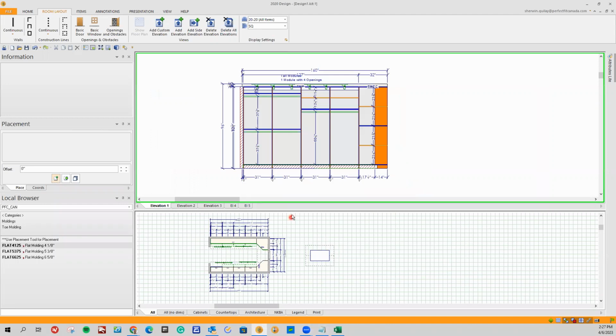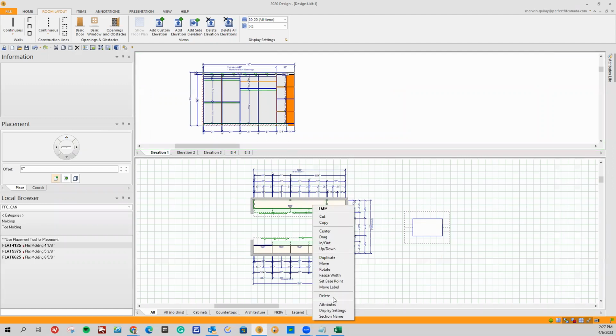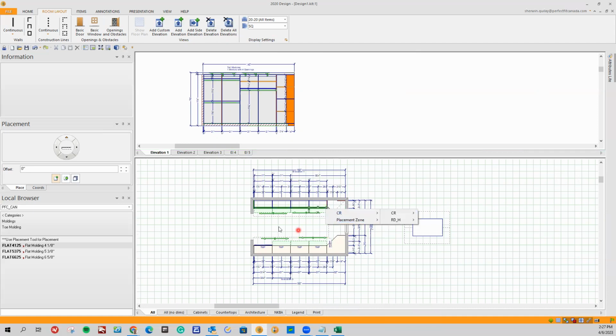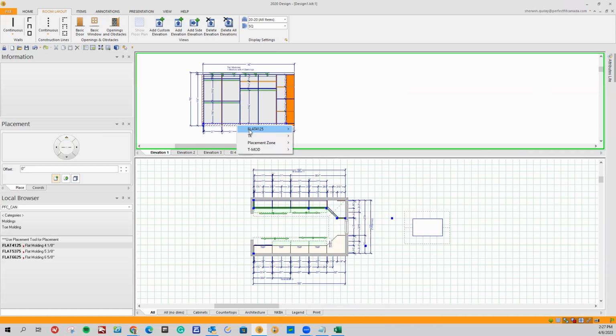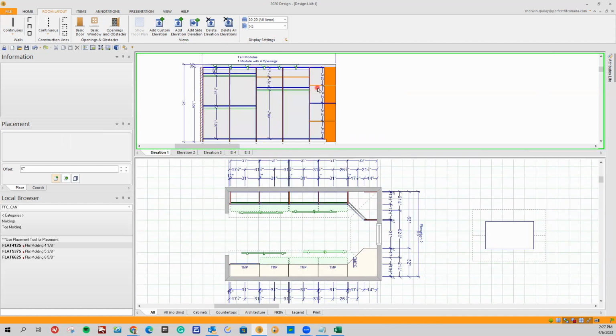I have here a walk-in closet, as well as an island module. I'm going to go ahead and just delete my previous design here, and I'll show you exactly how to use a top molding. On my elevation 1, I have here tall modules as well as a corner module. So let's use this section here.